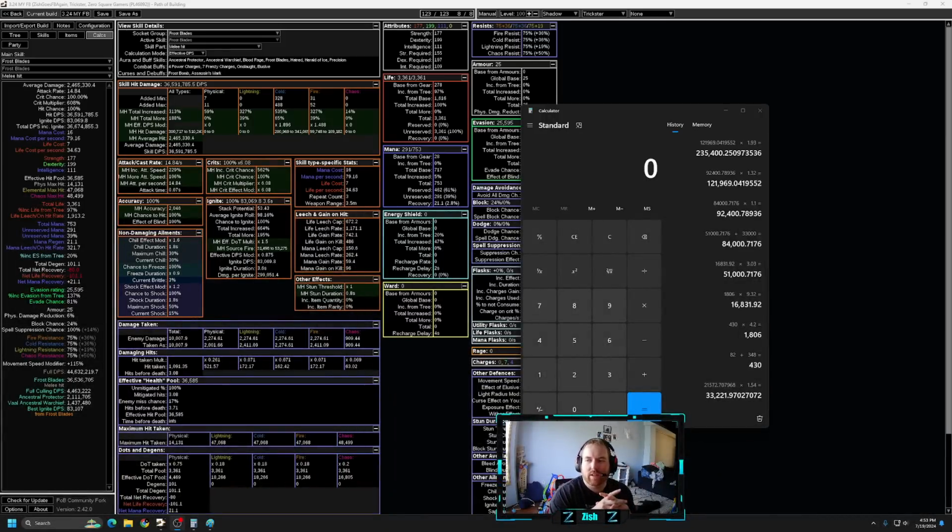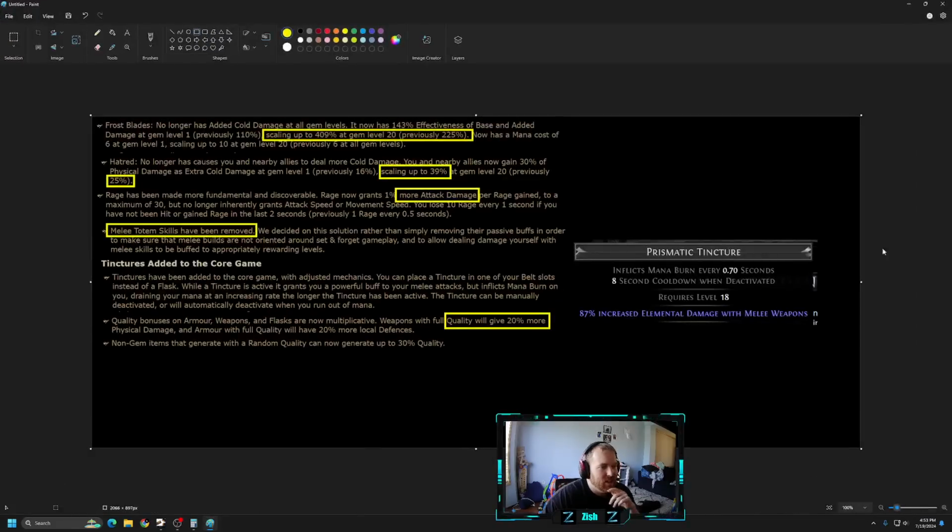I thought I'd do a quick little numbers comparison for Frostblade's damage based on the new changes that are coming at 325. Here's the major takeaways from the patch notes. Frostblade's damage, the base damage is going from 225 up to 409 for the base damage scaling at level 20.